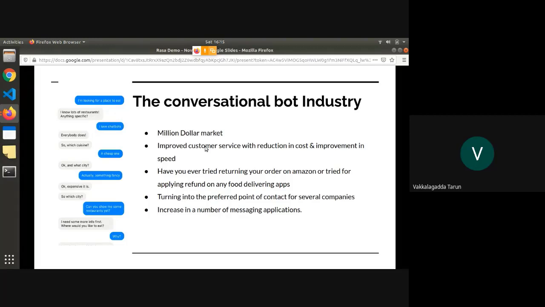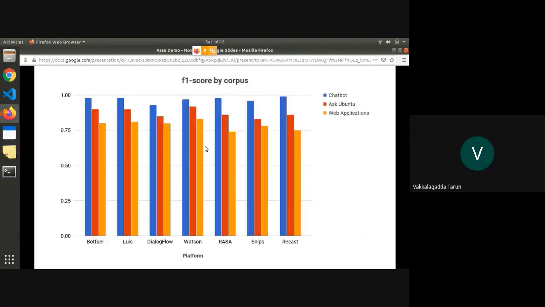So let's move forward and look at who the key players in the bot industry are. Oops, my slides jumped. Okay, yeah. I'll come back to that as well.